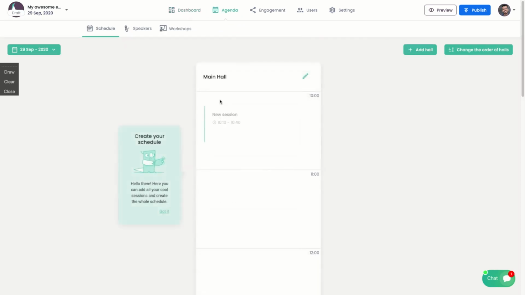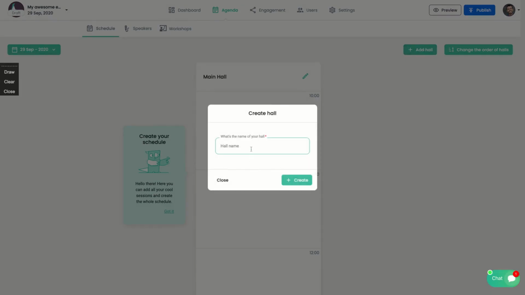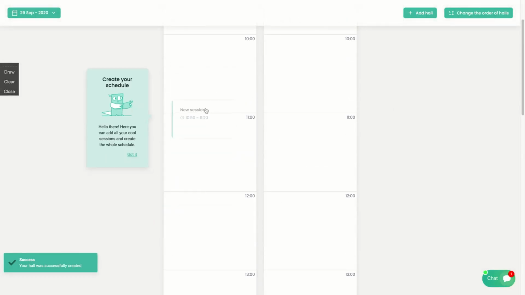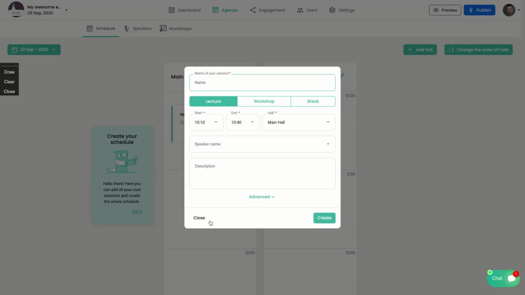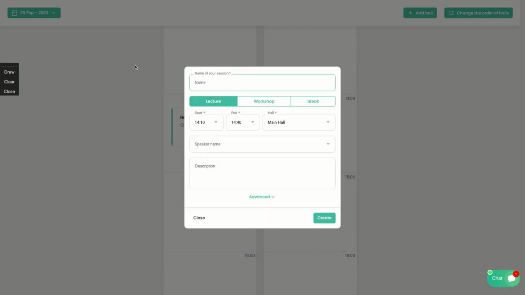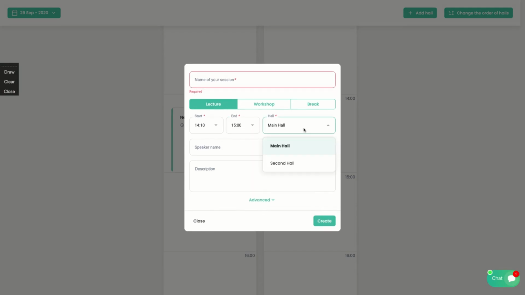And here on Eventee, you can create your agenda and add different halls. So if you have, let's say, 2 different rooms where your event is going on, you can just add a second hall. Okay, and then you can distribute your event here. And you can see that it's very easy to choose the timeline of your event. You can change the date whenever you want, and also the hall. You can put this on the second hall.